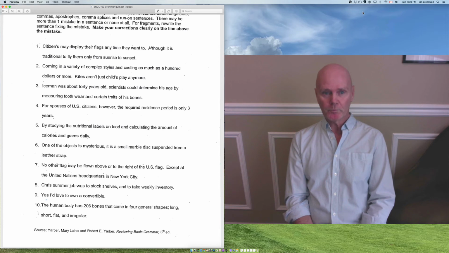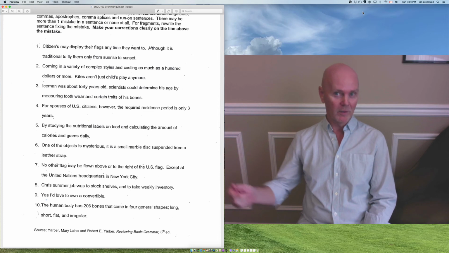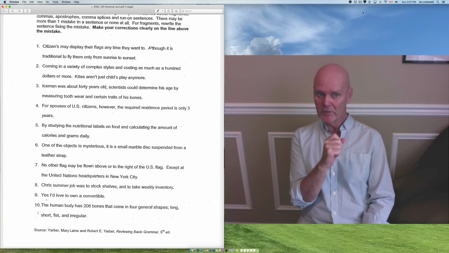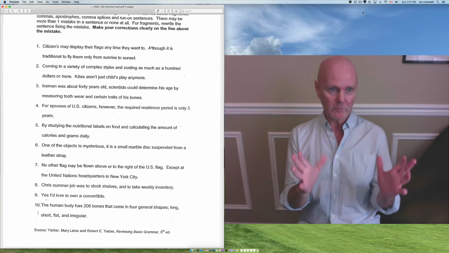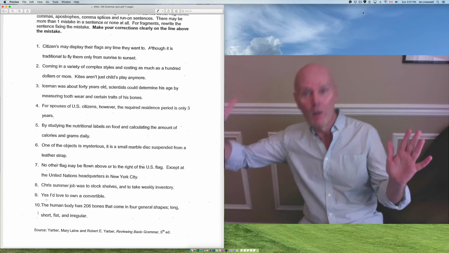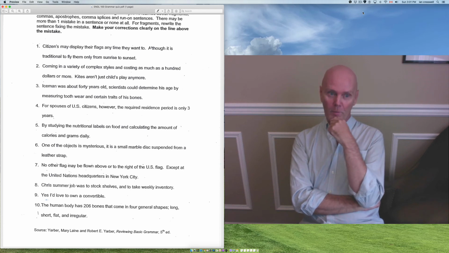Number two, if you have a sentence in English and it begins with a word that ends with ing, you are going to need a comma down the track, right? Because it's setting up a dependent clause. This is not a sentence: Coming in a variety of complex styles and costing as much as $100 or more, period. That is not a sentence, because you begin it with the word coming. Coming, da-da-da-da, comma, finish. So the correct fix here is a comma after the word more.